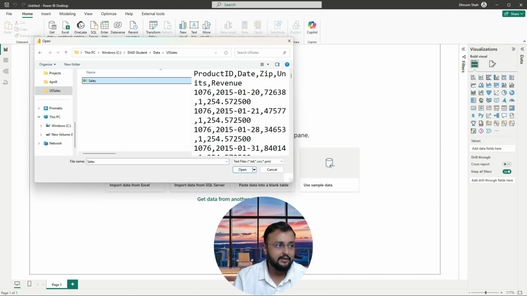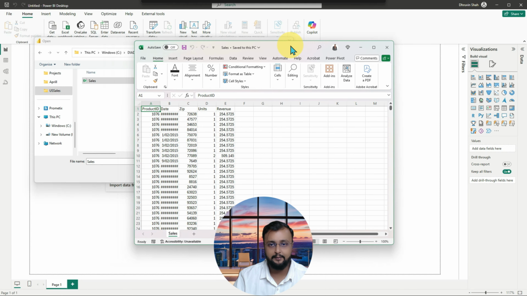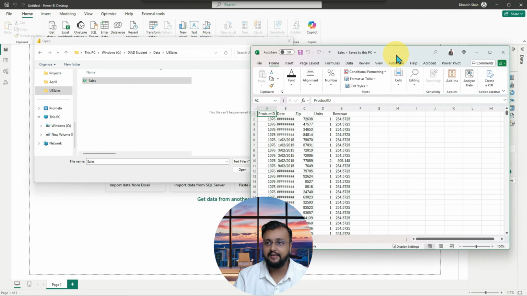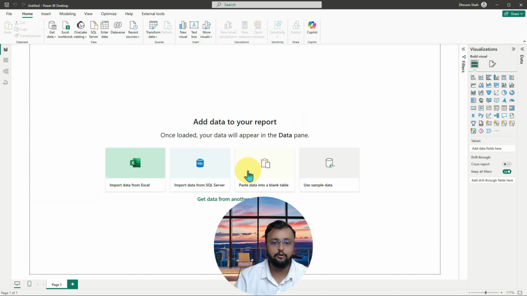Meanwhile, let me show you that sales file on my screen as well, so you get a better idea of what kind of data I'm trying to load into my Power BI Desktop. Let me open that up quickly. So here I am. In this CSV file, I have data like product, date, zip code, units, and revenue. This is what I simply want to load in my Power BI Desktop. So let's select it and click on Open.